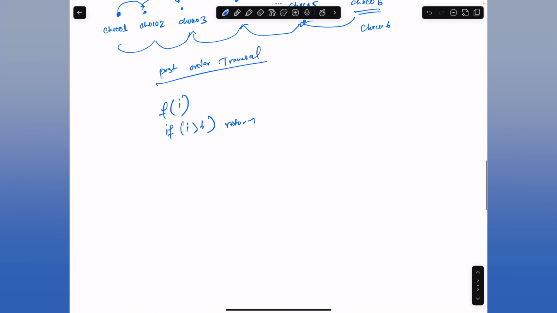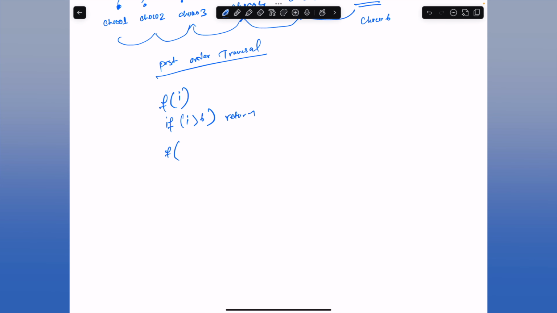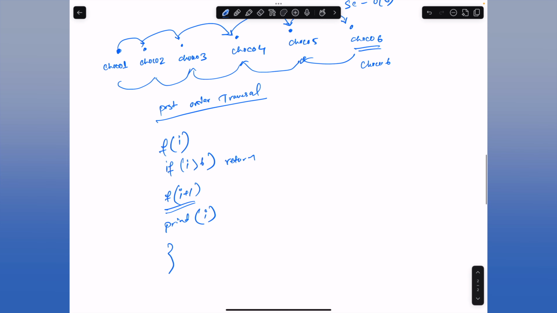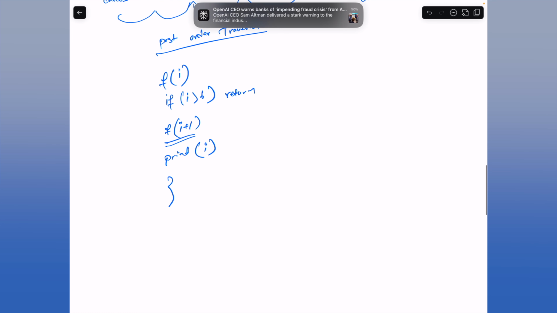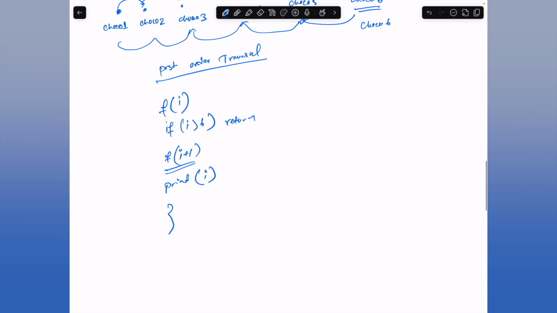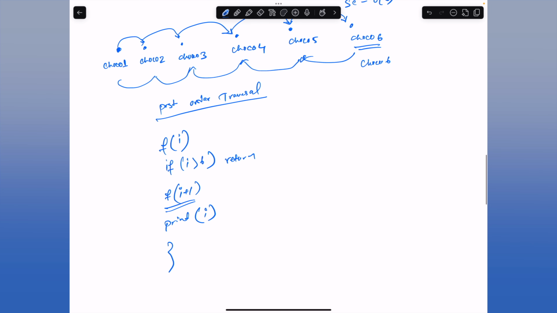But here we will go for collection first, and then we'll inform. So here we'll call f of I plus 1 first and then we'll inform, so print I. Basically in this case we are first going, and then while returning back we are informing: this is Choco 6, this is Choco 5, this is Choco 4, this is Choco 3, Choco 2, Choco 1.